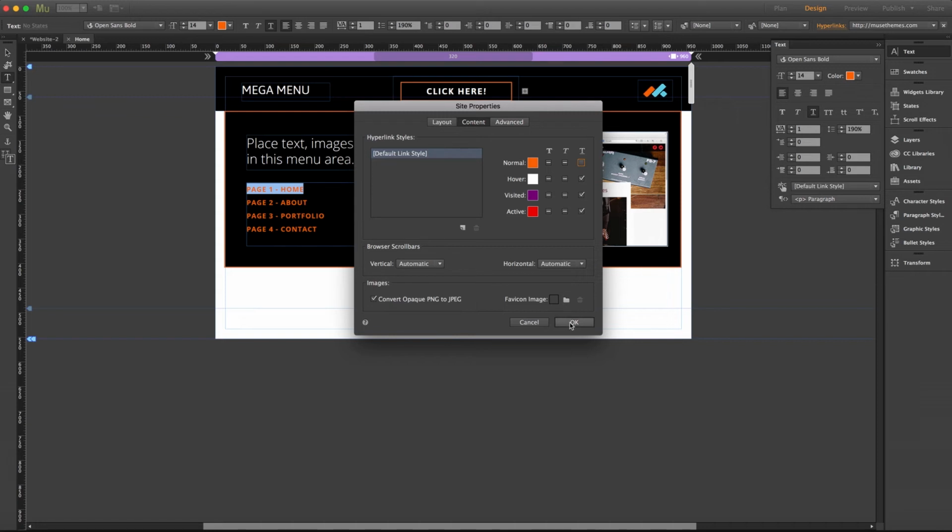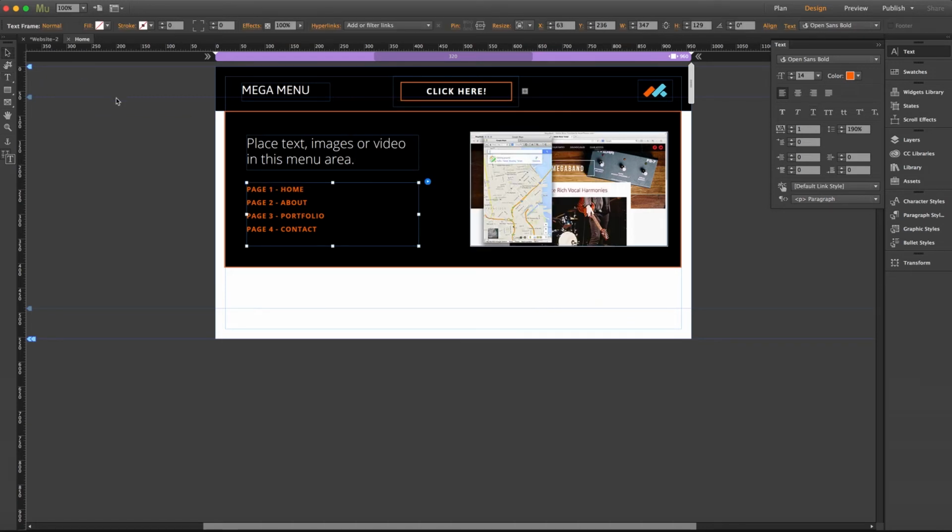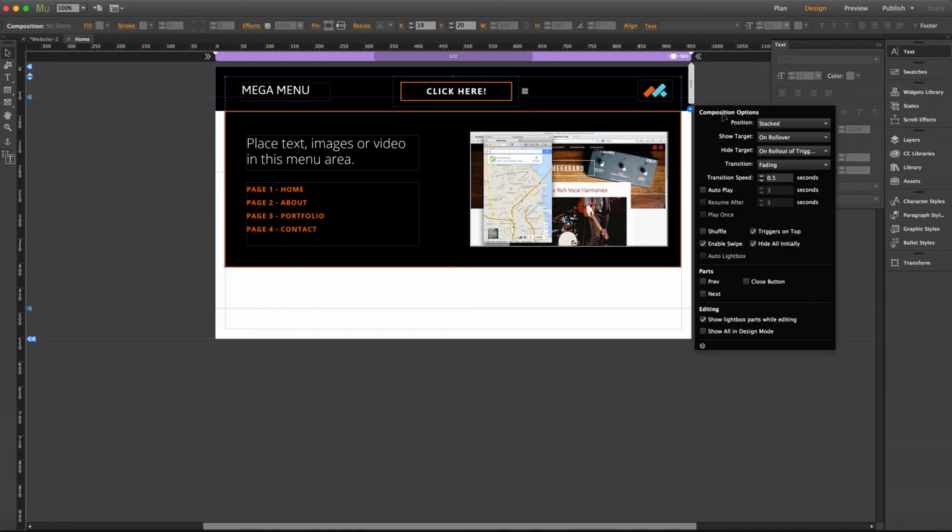Awesome. Now finally, let's take a look at the settings panel for the composition. Everything in here comes standard as any other regular Muse composition widget, but there's a couple things here that I do want to point out. The first one here is this second option. This is the show target option. This is where you can select whether you want the target to appear on rollover, or here we can change it to be a click.